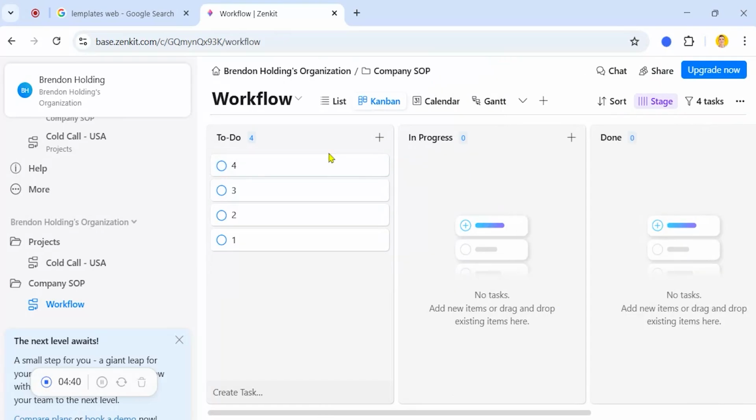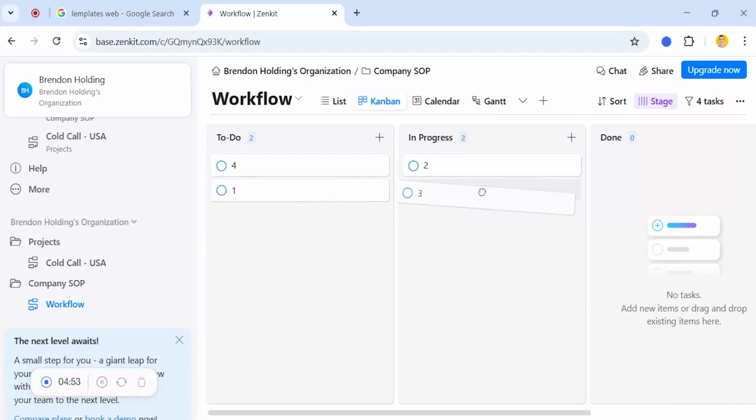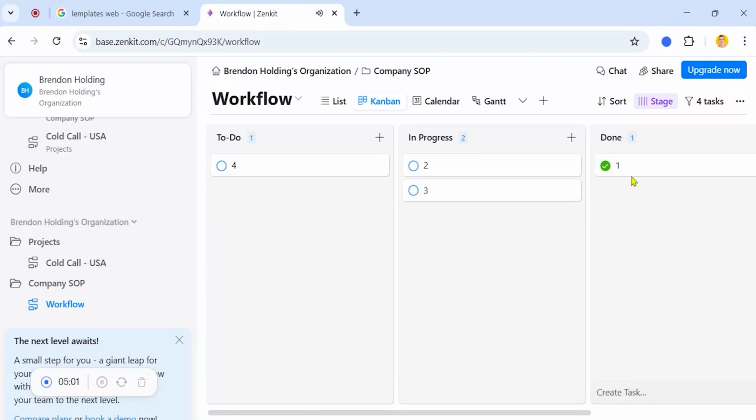Now, this becomes a working document. Process number 2 is in progress. Number 3 is in progress. Number 1, I can move to the top, and when I do number 1 first, it moves over to the done column. When I get feedback that number 2 is completed, that's how I can monitor and track the progress of my SOP.